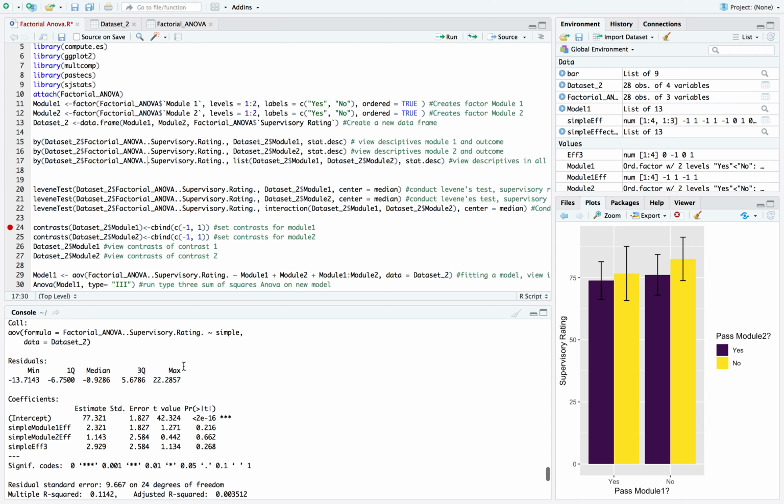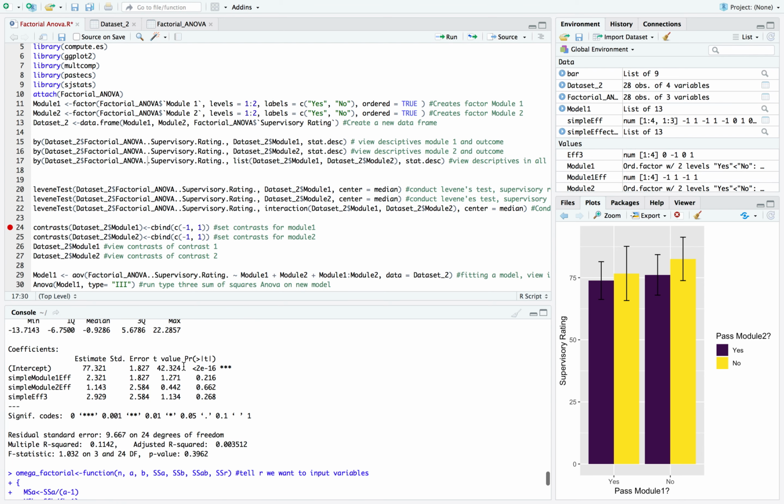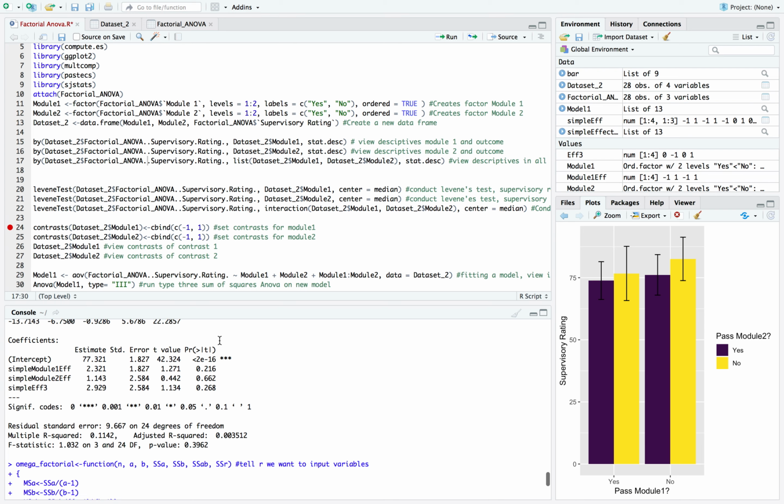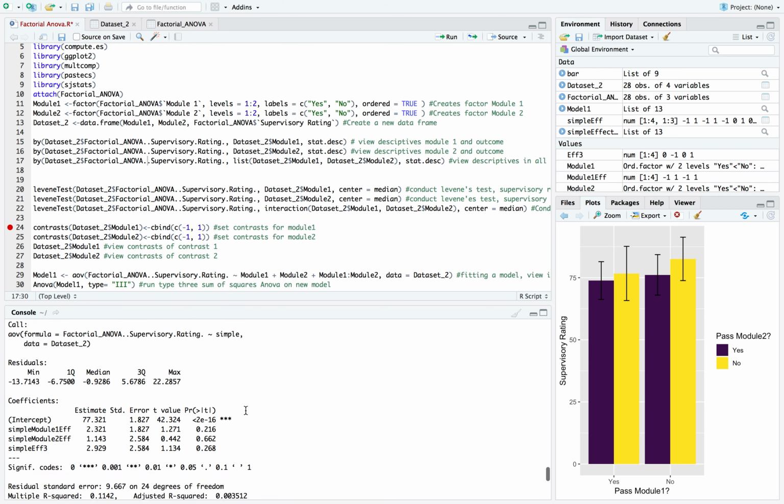Okay, now we're going to look at our simple effects, and what we're interested in is the significance values of the outputs in the models we created. We have not achieved any significance. We have fairly high p-values, so we can comfortably say that we do not have any simple effects, which makes sense because we do not have a significant interaction.